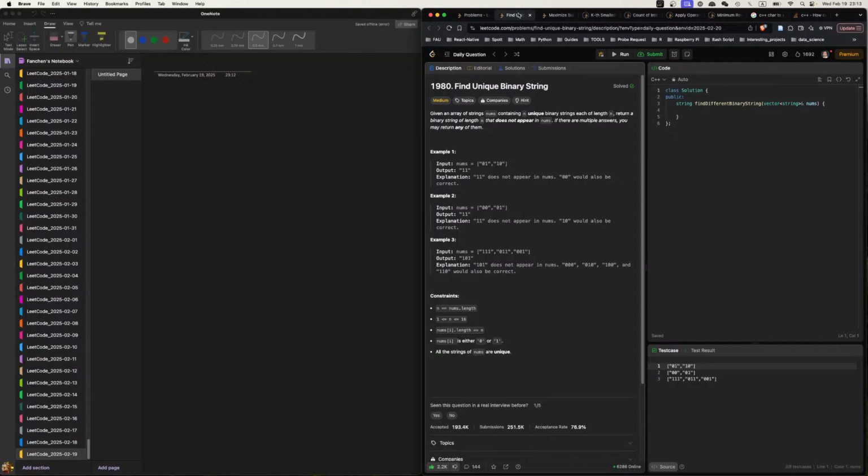Find unique binary string. Given an array of strings nums containing n unique binary strings, each of length n, return a binary string of length n that does not appear in nums. If there are multiple, you may return any one of them. Okay.